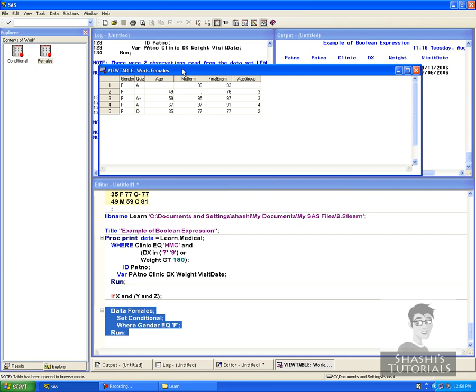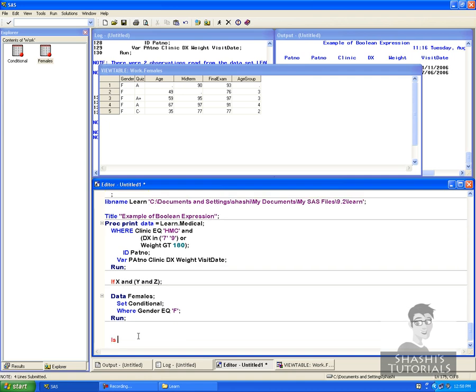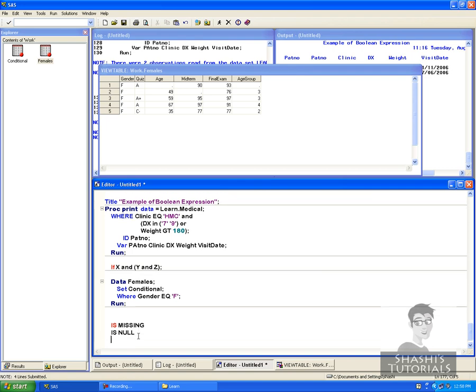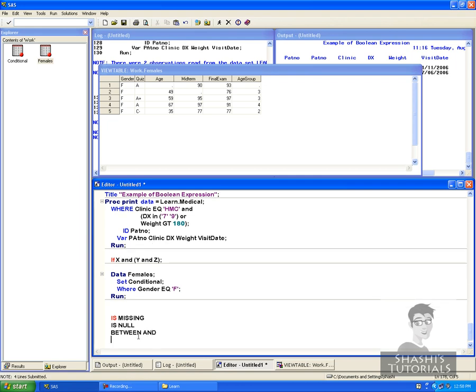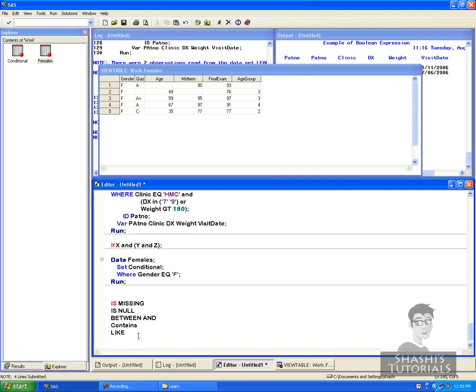Now some of the very useful WHERE operators are, I'll just write them down: is missing, then we have is null, we have between and, we have contains, we have like, and we have equal to star, which is the phonetic matching.